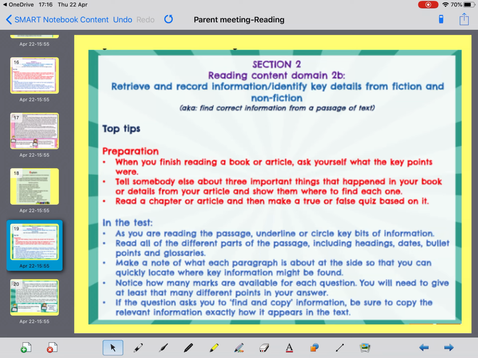So section 2, content domain 2b, is retrieve and record information. Again, this is something that as a whole in year 4, we are very good at. The children are very good at reading the text and taking that information straight out of the text and applying it to their answer. So when you finish reading a book, you could ask your child what the key points were, so getting them to remember and take out those key points. You could get them to answer a true or false quiz based on it, or you could ask them to name 3 things that happened in the book.